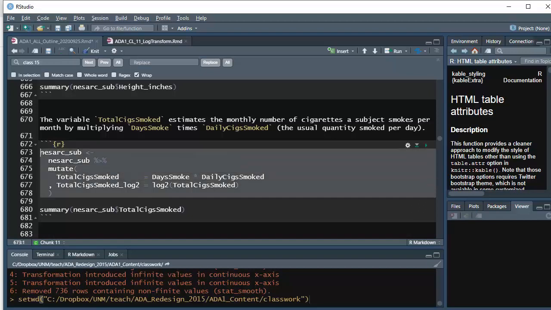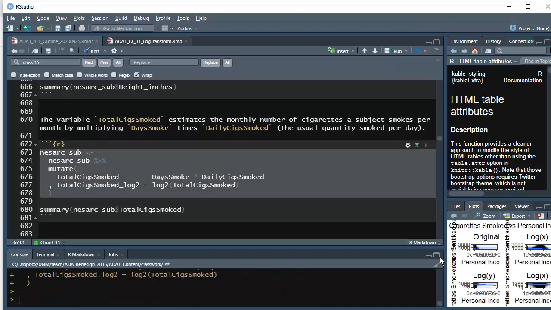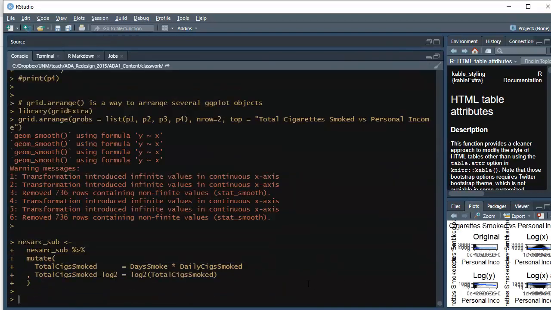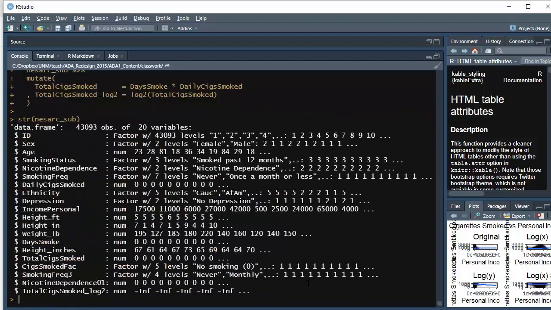Okay, that finished. So let's take a look. So now in the structure of the NESARC sub, we now have this new variable, total cigarettes smoked on the log2 scale. And you'll see that the values here are negative infinity. So that's not a great value to have in the data set. When you calculate with negative infinity, you don't get good results.